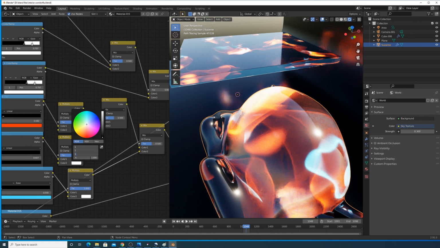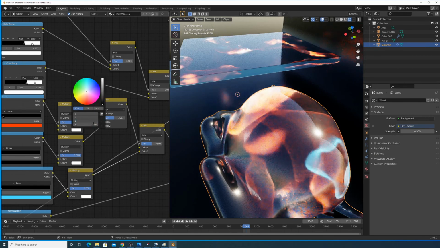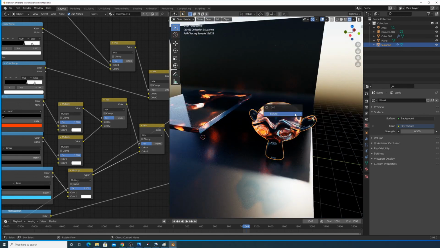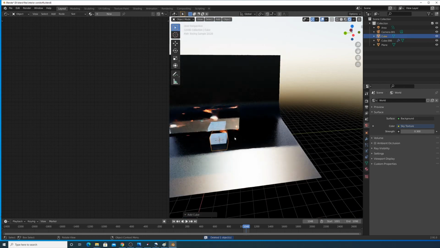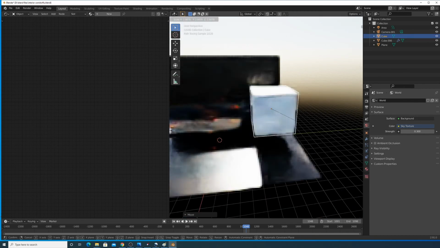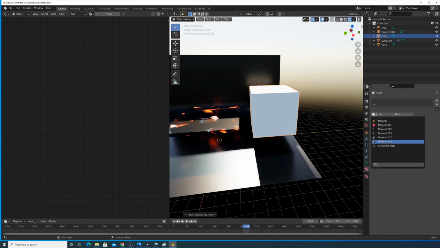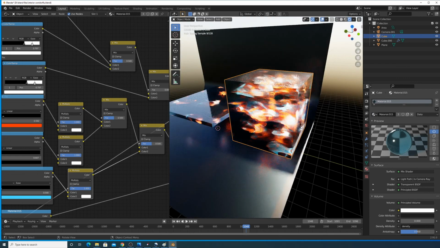Let's put that back to 100, and let's test it on two more objects, a cube and a sphere. I'm going to delete the Suzanne and add in a cube. Scale it up, apply the scale, and let's add in the material. Which one is it called? 015. There we go. And right away, there's our material.